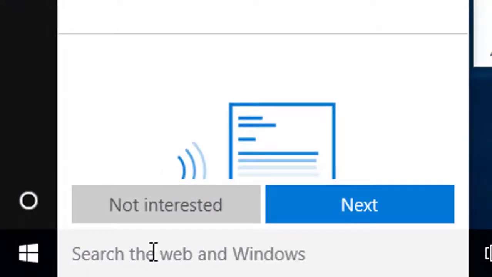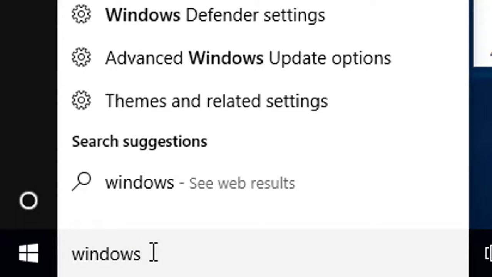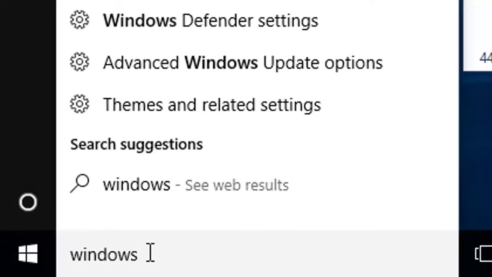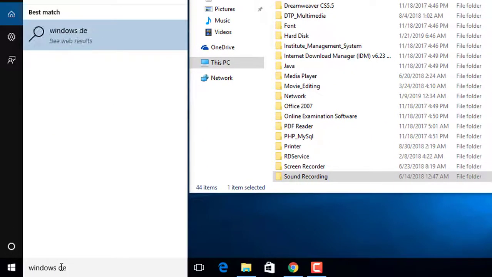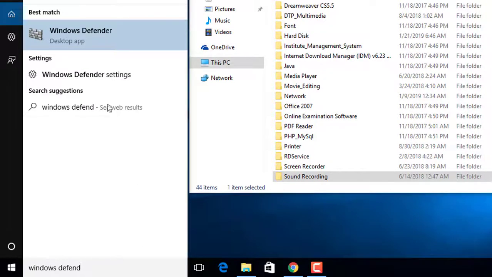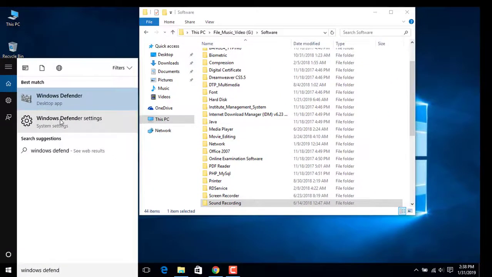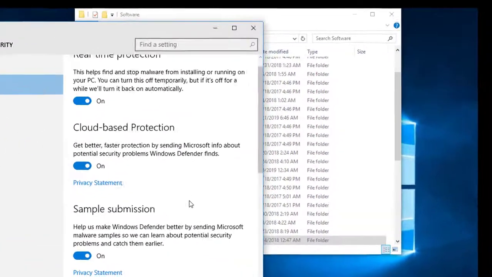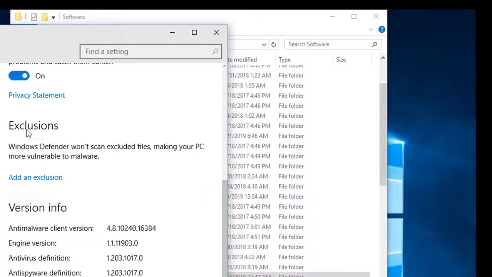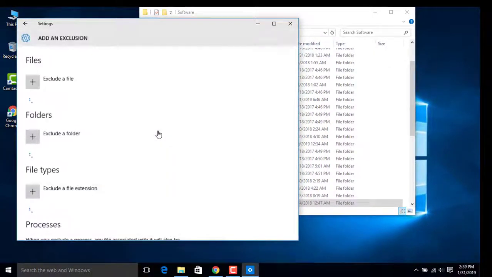First thing first, go here, type Windows Defender settings. Yes, Windows Defender settings. Now go here, Exclusion. You can see in Windows 10, Exclusion. Add an exclusion. Yes, I want to add the whole folder over here.